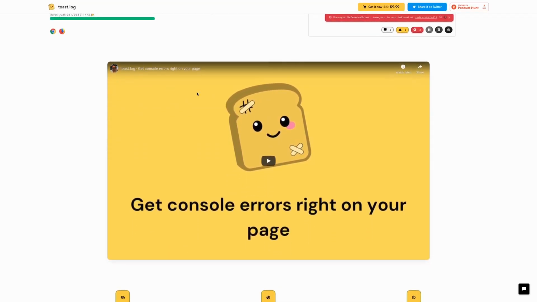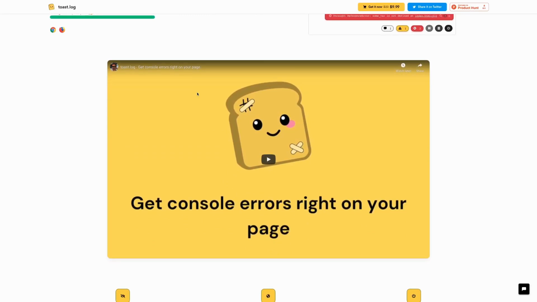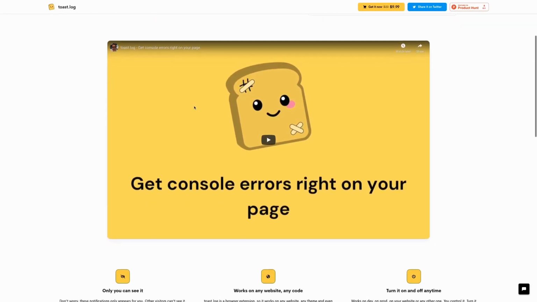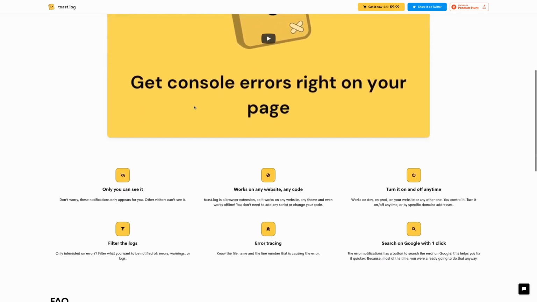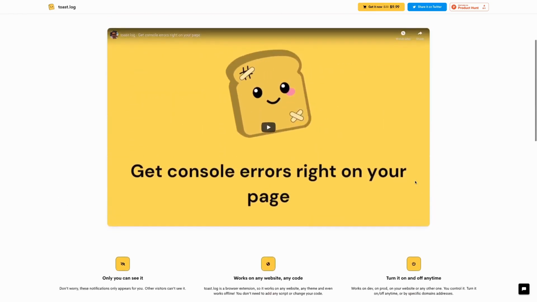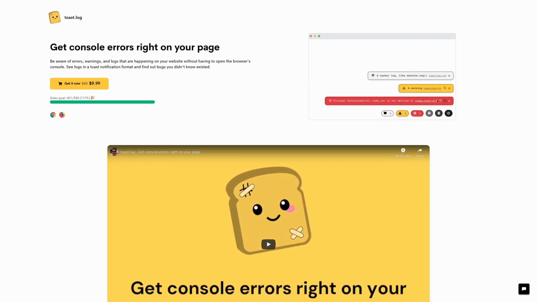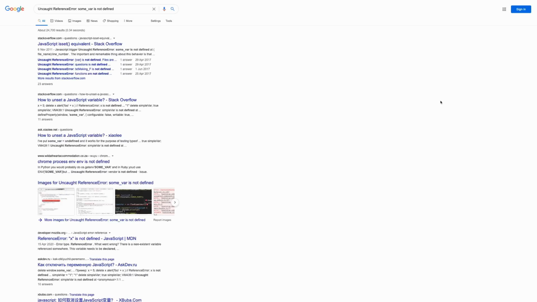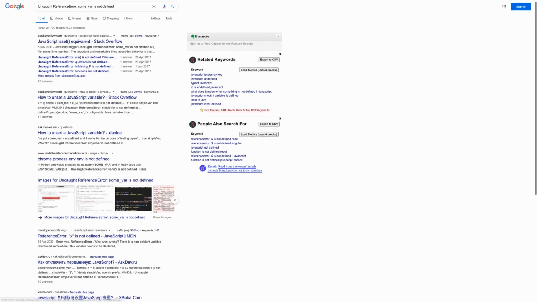They have a little explainer video which I won't play right now, that explains what their browser extension does. Underneath that, they've got 6 features of their extension. Only you can see it. Works on any website, any code, turn it on and off at any time. It filters the logs, error tracing, and you can search on Google with one click, which is a pretty cool feature, which means like with an error, once you see it in the console, you can just click on this little icon over here and that'll take you straight to Google to search for that error as shown there.